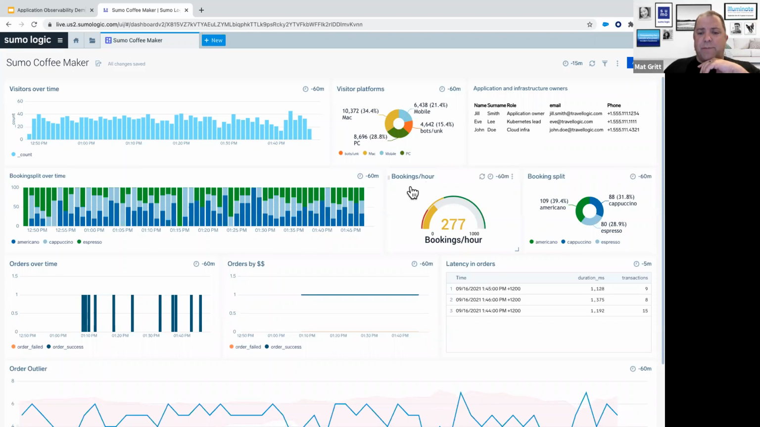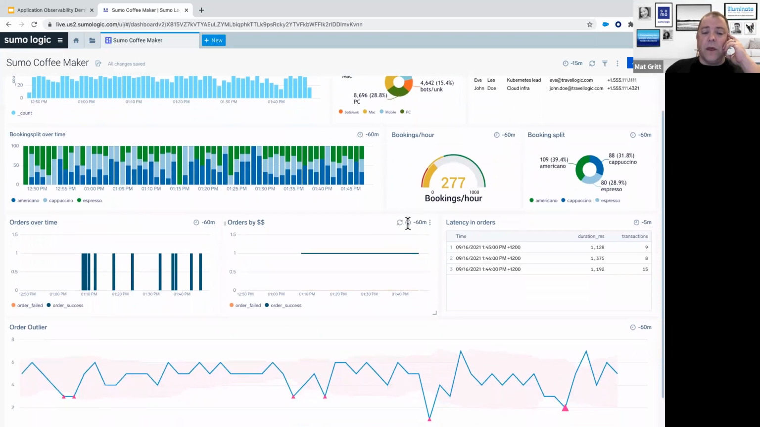And we can see how many bookings we're having per hour. So we've got 277 bookings in the last 60 minutes, and we can see what that split is currently. This app is made using lambdas and microservices, and we're collecting all this information, and this is just one way of presenting some of the information to you. So we can see what's been happening, orders over time.